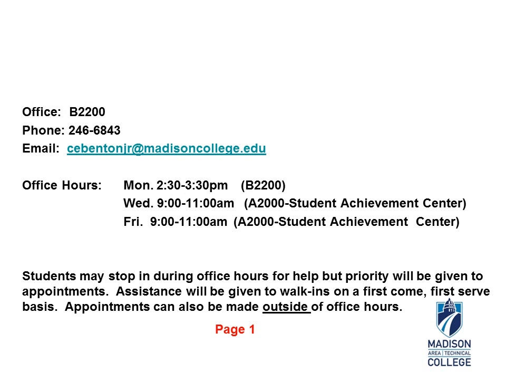My contact information is found on the first page. My office is B2200, which is located on the second floor, very close to the escalators. You can reach me by phone as well as by email. I try to reply to all emails within 48 hours. Typically, though, I'll respond within 24 hours. My office hours are listed as well.